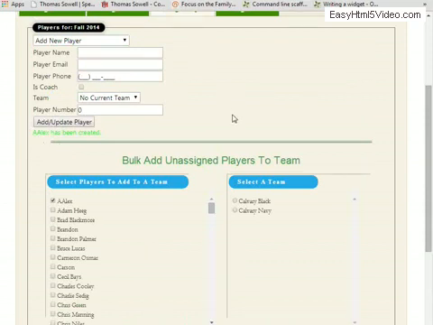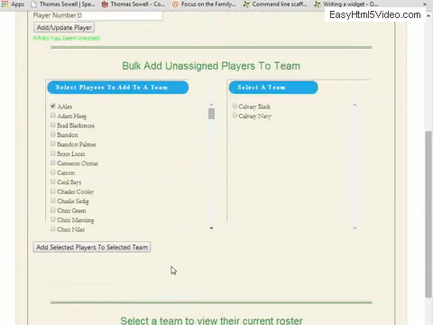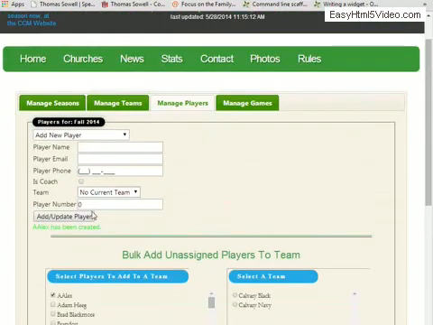So as a quick review, we just went over how to first add a bunch of players to a team, view teams and remove a player from a team, and finally adding new players and giving them a team or not, your choice.